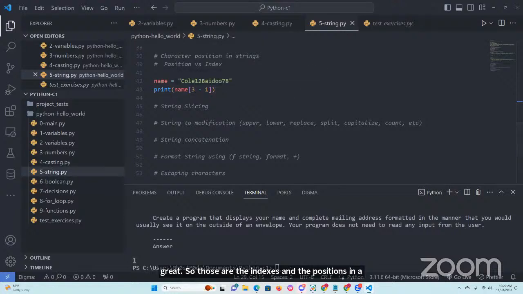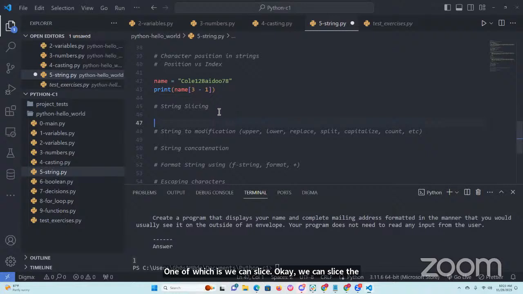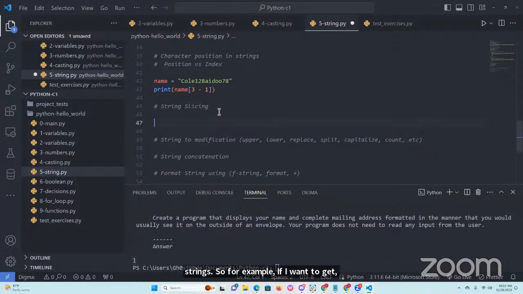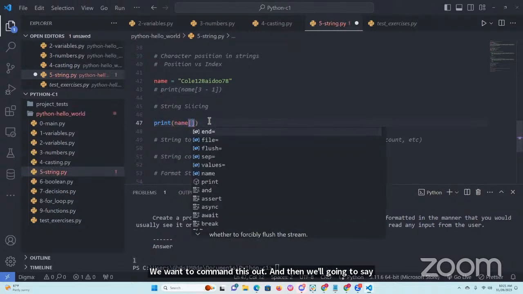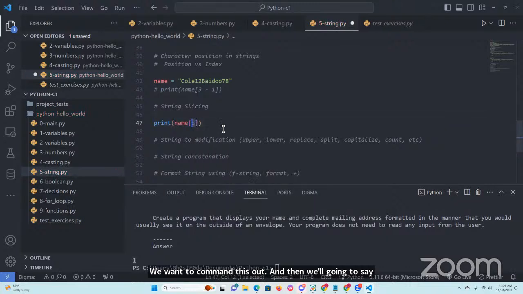Now, using these same indexes and positions, we can do some quite amazing things. One of which is we can slice the string. So for example, we're going to use name still. So print, we're going to comment this out, and then we say name. We use the same square notation. We use the slice operator, the colon.